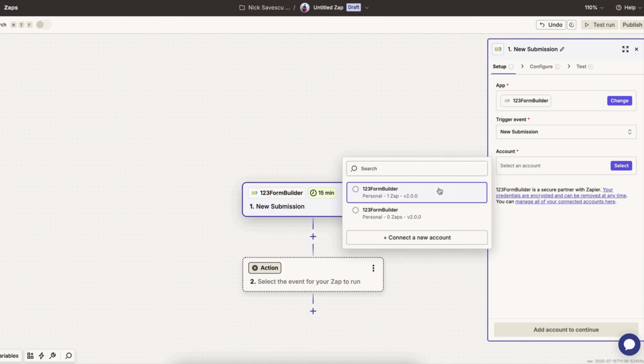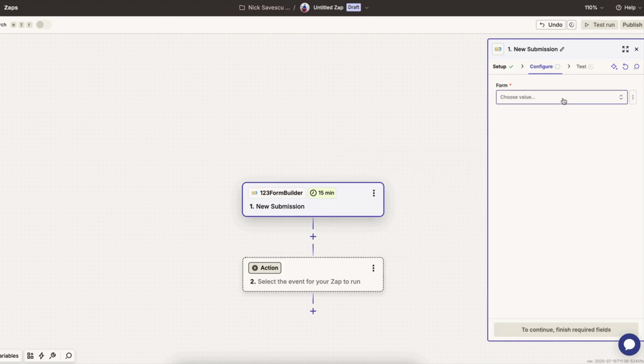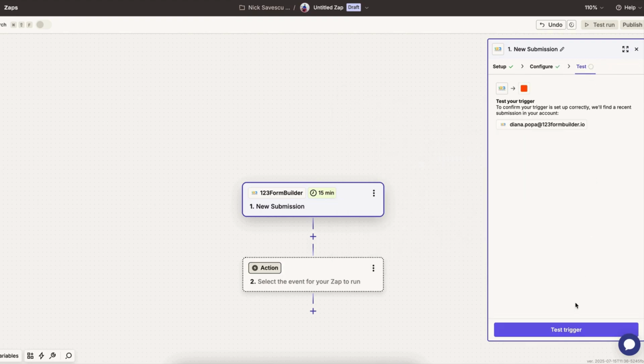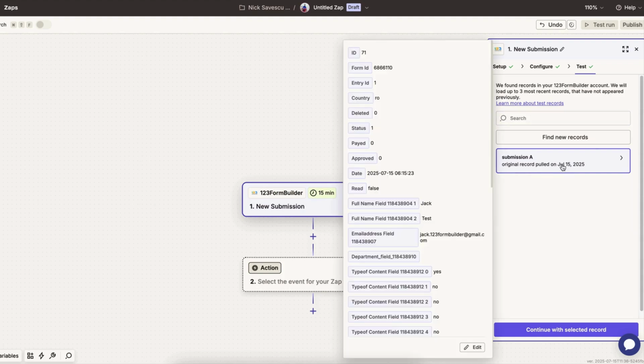When prompted, log into your 123FormBuilder account using your username and password to connect it to Zapier. After that, select the form you want to integrate, then test the trigger. Zapier will pull in your sample submission so you can make sure all the fields are coming through correctly.